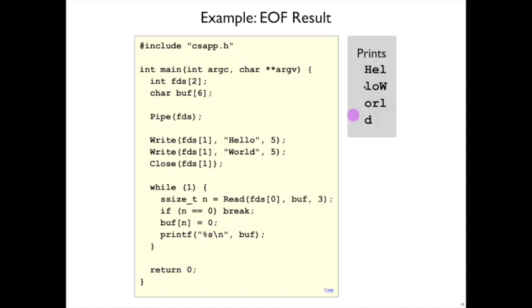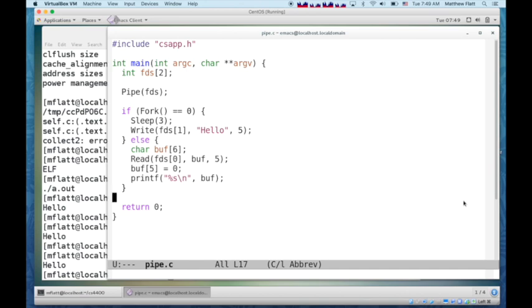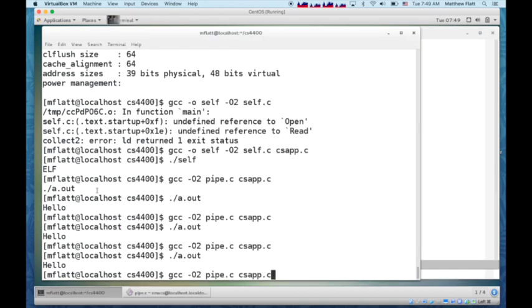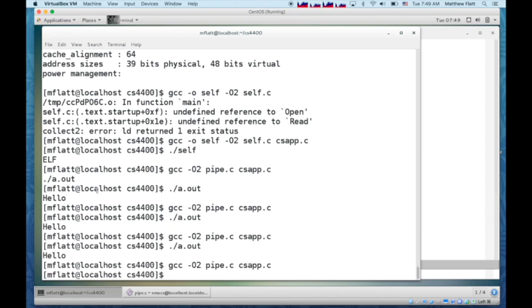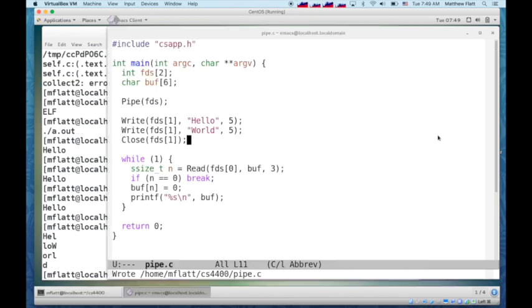So what we'll see is the first 3 characters written to the pipe, the second 3, the third 3, and then n will be 1 for the last little bit, the D there. So we can try that out just to make sure.